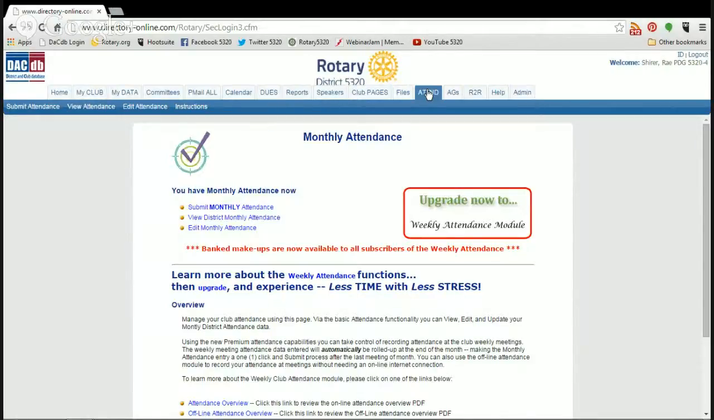If you do not have this module, you will have to compute your monthly average attendance percentage by some other method. Now, I have a small club, so I'm able to keep track of them pretty well, and I use an Excel spreadsheet to keep track of who attended, what meeting or event, and then I let that Excel spreadsheet calculate my monthly attendance average, and then I'm ready to go and submit my attendance in DaCdb. So let me go ahead and do that.